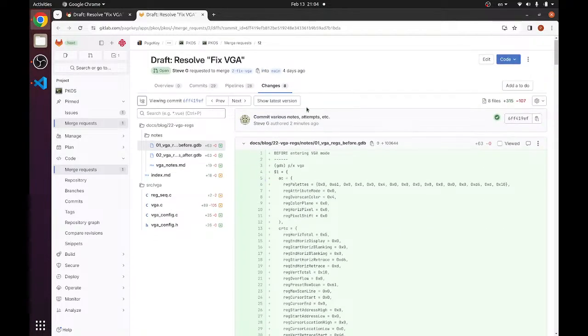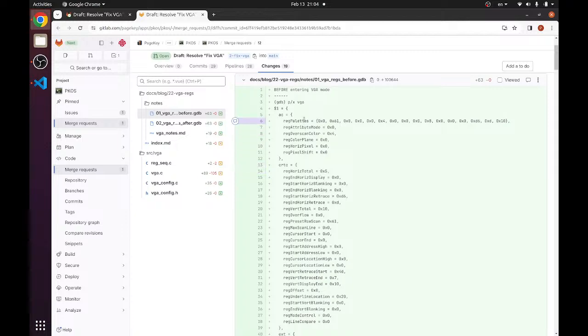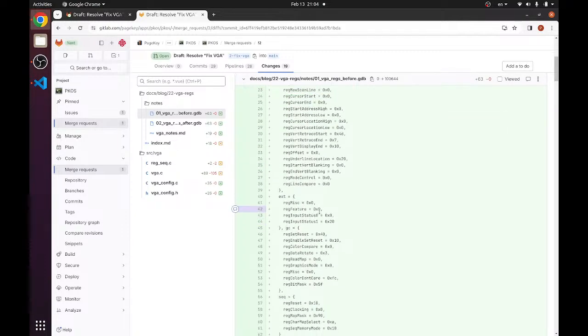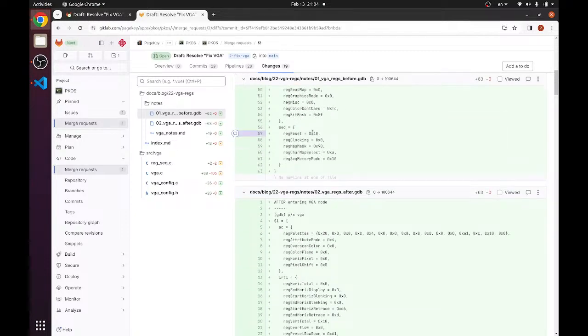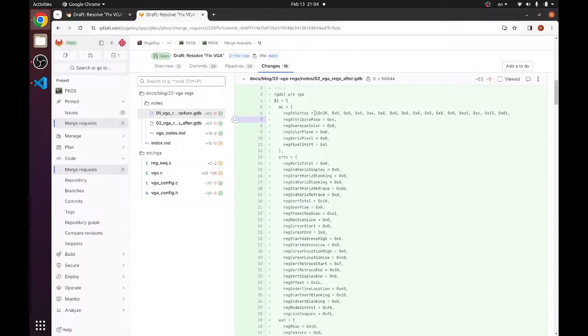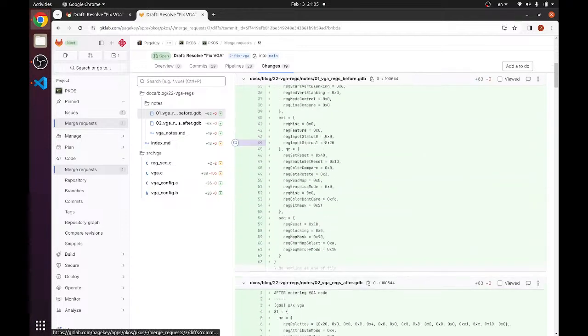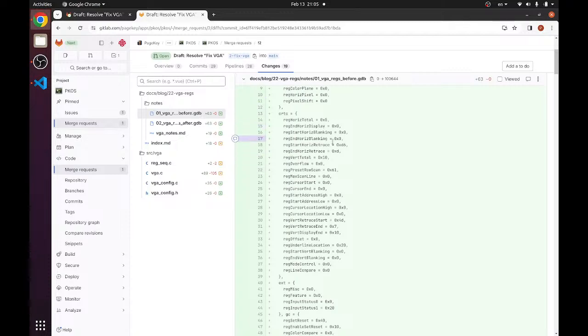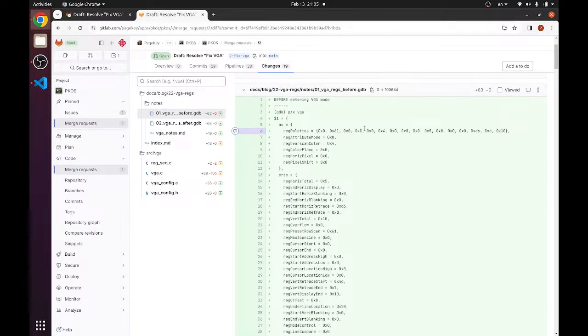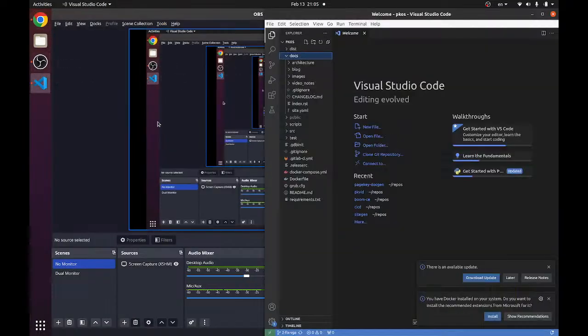You can see here that I used GDB to go in and dump the value of every single VGA register before switching into VGA mode and after. And no matter what I did, even if I restore these exact values to exactly how they were before, using the methods that we set up in previous videos, it still does not actually work.